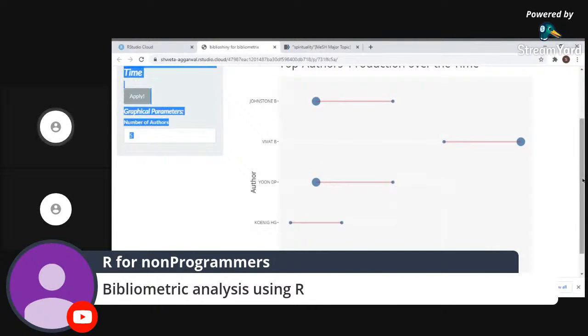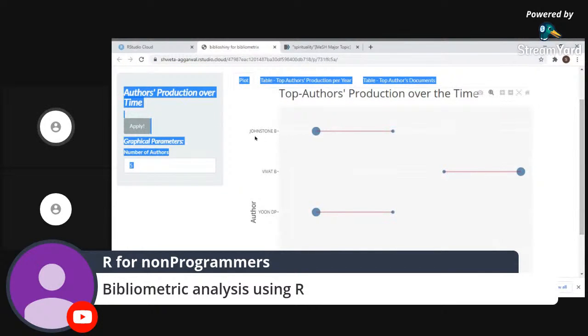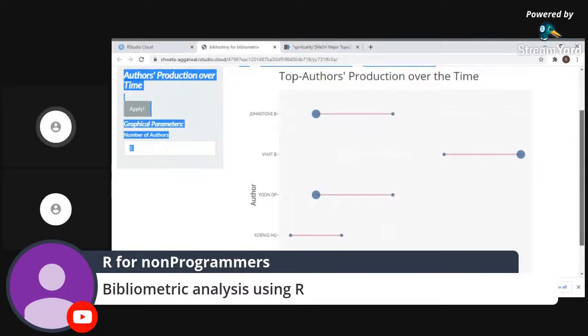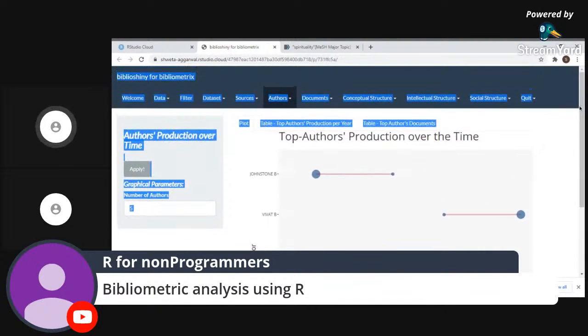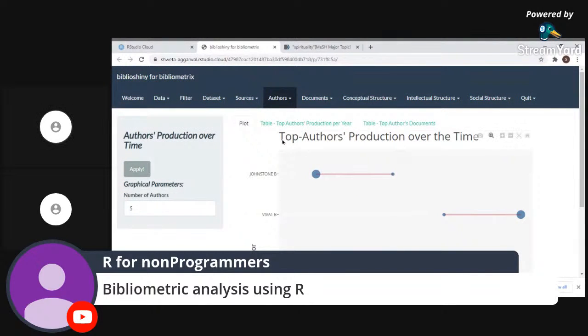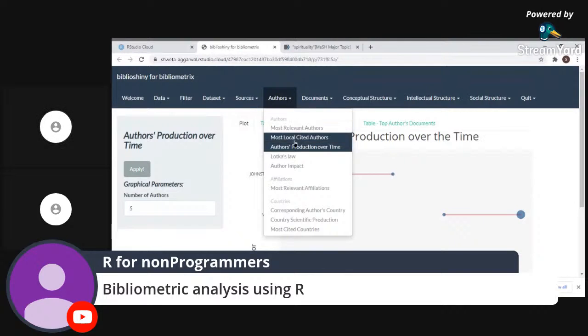Now, if I want to decide whether I should contact Johnstone or Vivat, what I see is probably he was publishing till year 2012, and after that he has not published much. But Vivat is a person who is publishing now. So most probably I will contact him rather than Johnston because he is not publishing now in this particular area. So this is a wonderful chart, gives me an author's production over time.